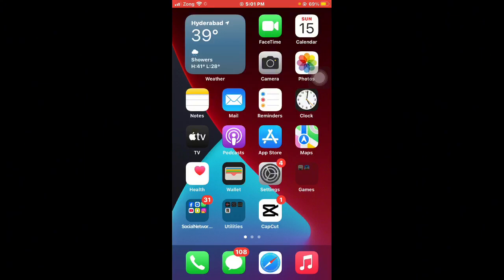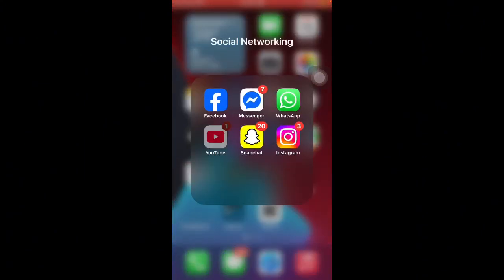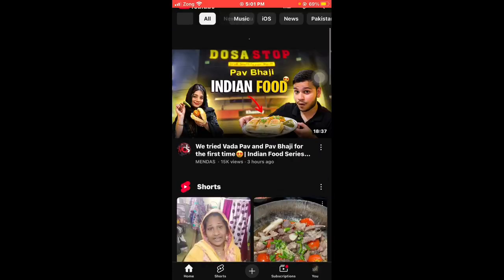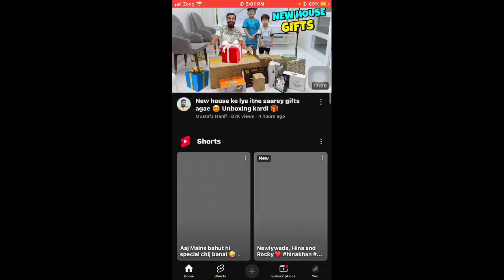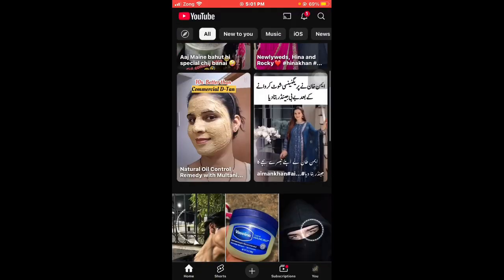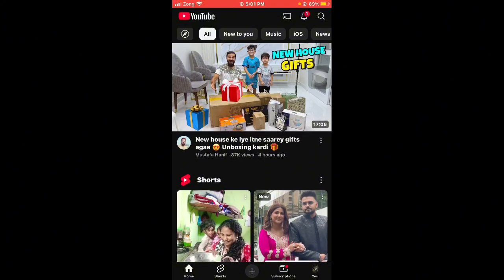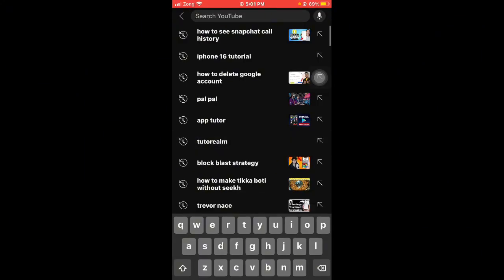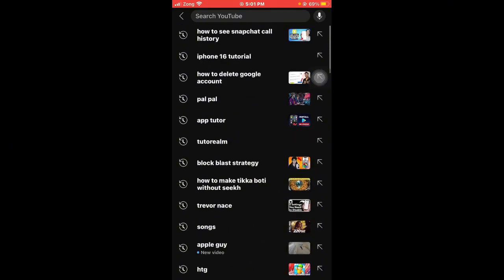So first of all, you need to open YouTube on your mobile, and then you can see this is the YouTube suggestion where YouTube gives suggested videos. Here you can tap on the search bar at the top right corner, and now you can see there is different search history in my YouTube, which I recently searched.